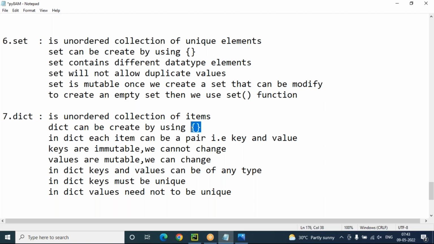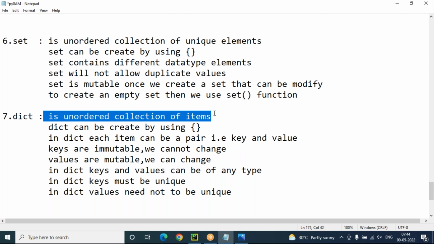If we create an empty dictionary, we use empty curly brackets directly. That leads to a dictionary. But we cannot create an empty set using this. To create an empty set, what I suggest is the set function.